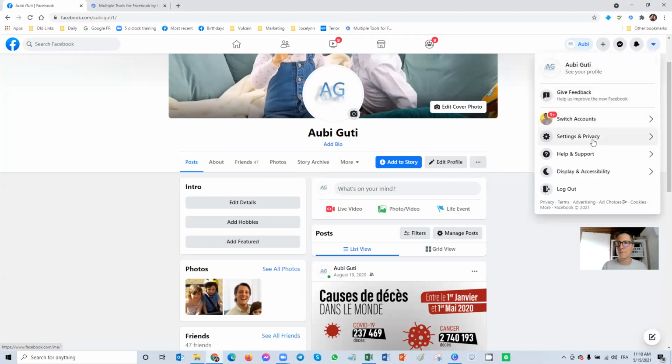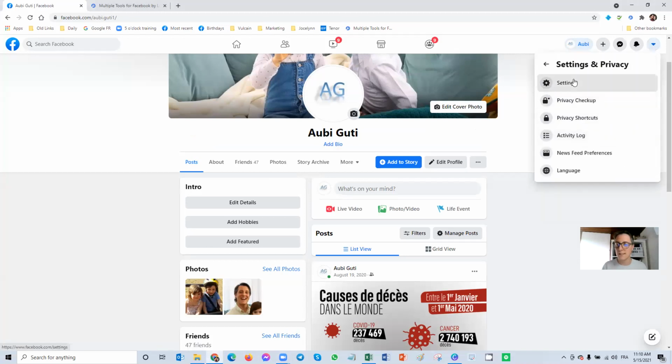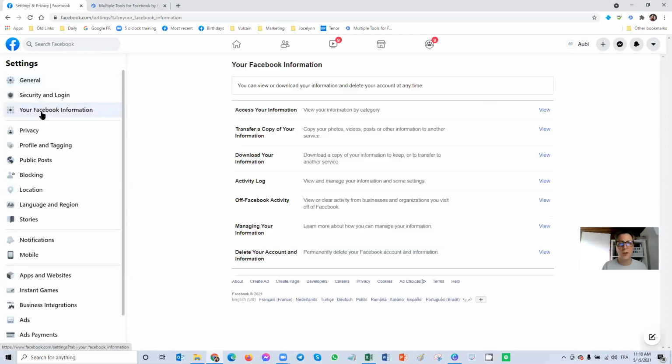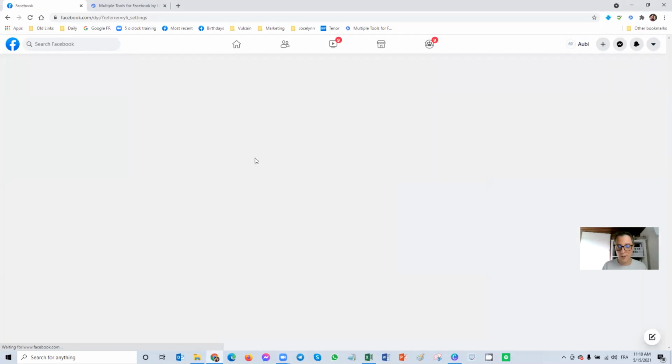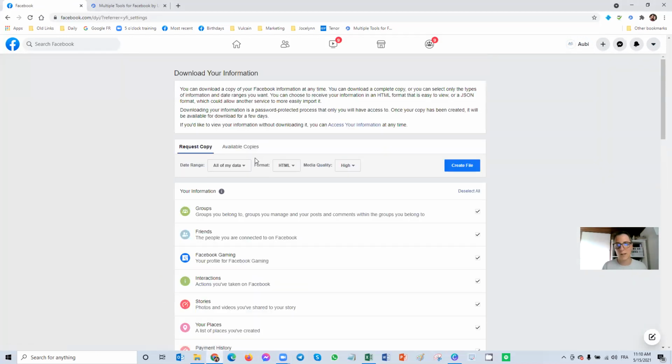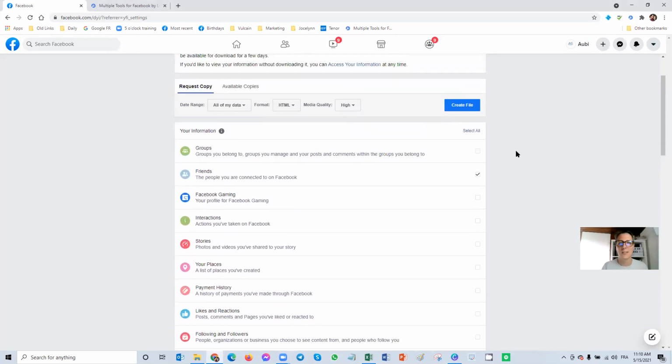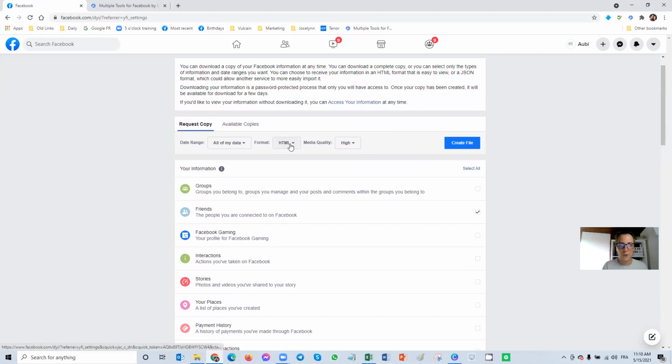So you go inside settings the second time. On the top left, your Facebook information. Download your information. If that's going too fast, you'll get the replay, so there is nothing to worry about. Deselect. You don't need the whole thing. I mean, you have so much information. If you want to download everything and see what happens, do it, but this is not the point here. So you select friends, and you have formats that you can maybe have a look at. I'm actually not using the other one. I'm using the HTML for now. And you click on create.